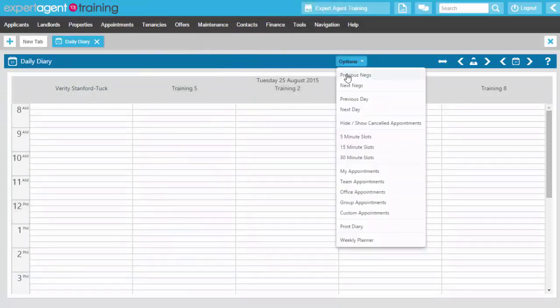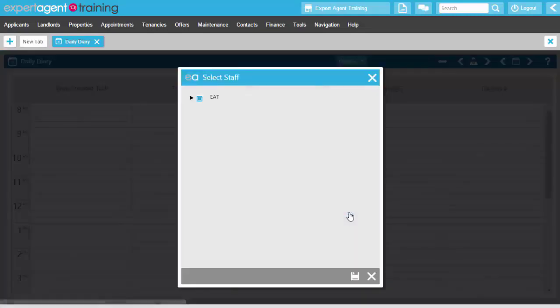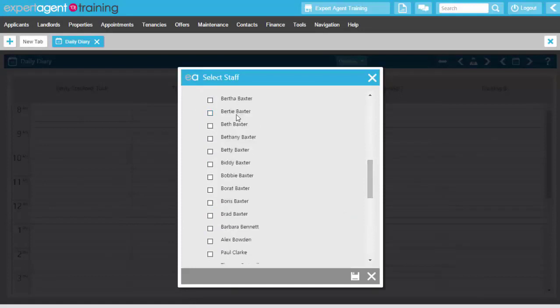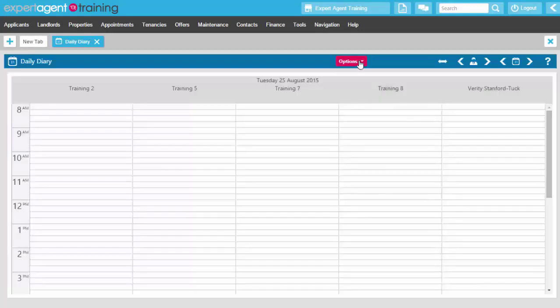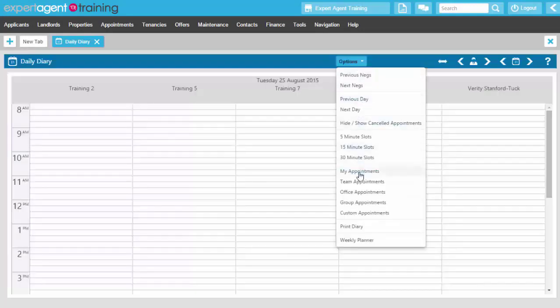Under the options menu here, you've got the option to go through previous and next negotiator and previous and next day, the option to hide or show your cancelled appointments, the option to change your different time slots for this particular view, the option to view your own appointments. It defaults to your team, but if you were on anything else, you can go back to your team. The office appointments, group appointments, or customize that view just for this particular session. The option to print the diary, and the option to go through the weekly diary as well.